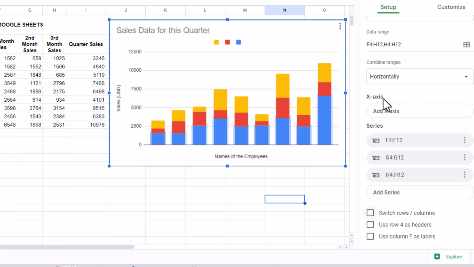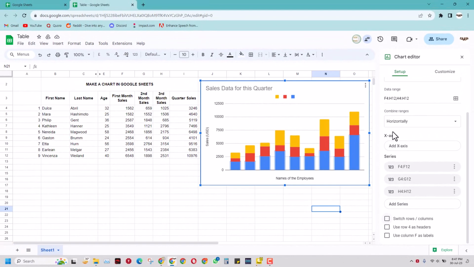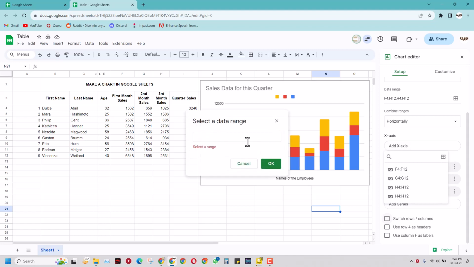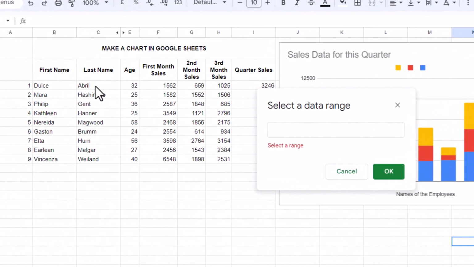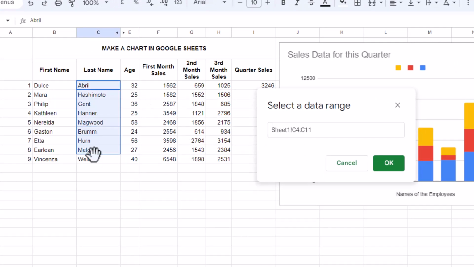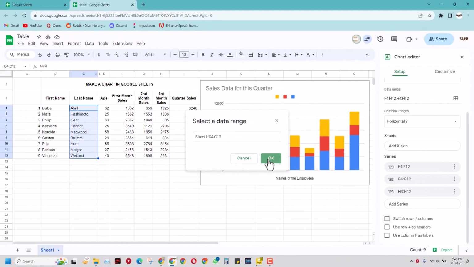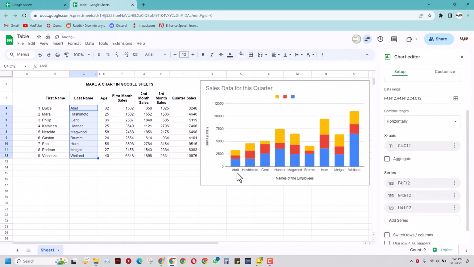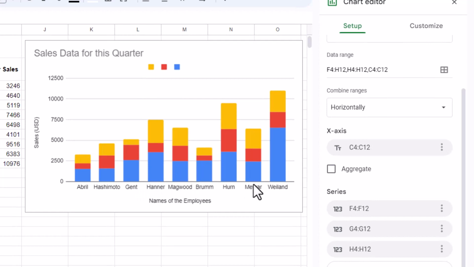It is asking me about the x-axis. I will just click this and give it a data range. Now all these sales data have been taken from these names, so instead of writing, I will just click here, select this range, and click OK. And with this, I've got all the names at the bottom.